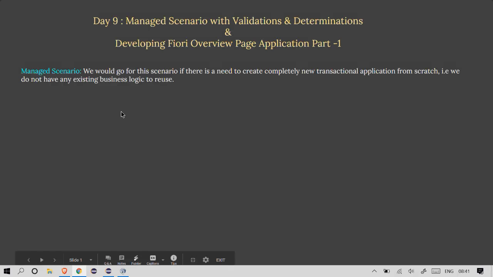Obviously, I should go for unmanaged, because I already have the business logic. I just need to utilize those BAPIs, the business logic, in my application, so I'll go for the unmanaged scenario, right? I'm using the existing logic.